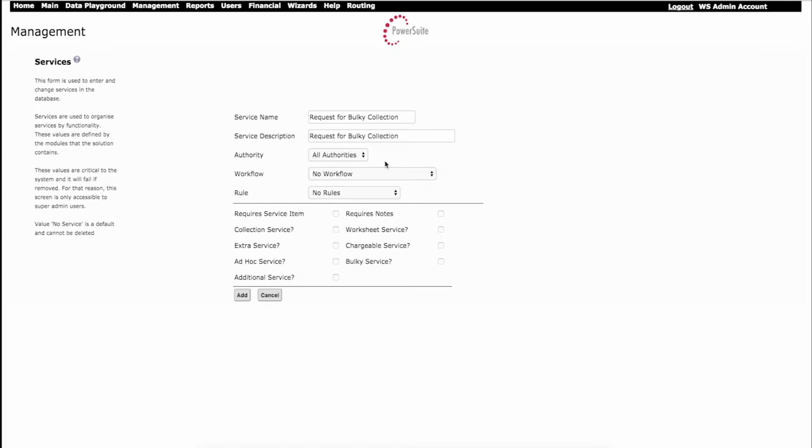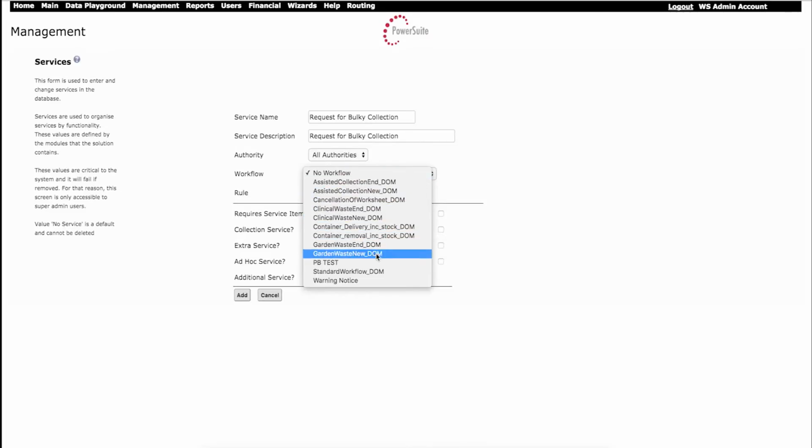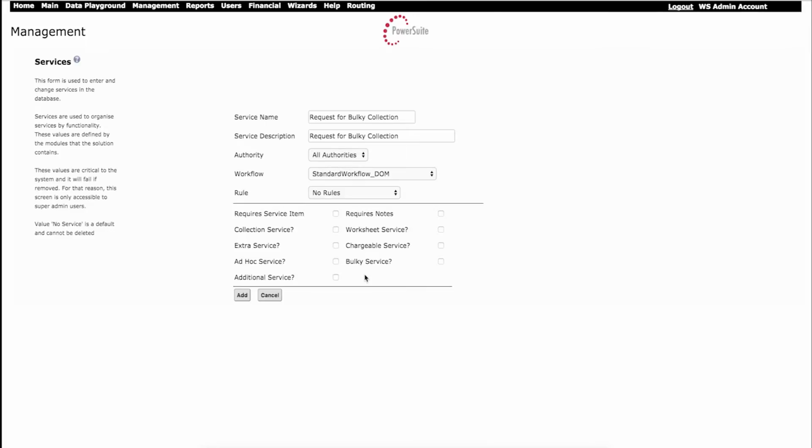You will not need to touch the authority box, and then you'll move on to the workflow box. These are the steps that this worksheet will follow when it is being progressed through its life. You will probably use a miscellaneous or standard workflow, and for this example I'm going to use one already created here called Standard Workflow. These will already be in your system and you'll be choosing from what is in your site. This request for bulky collection, this worksheet, will not run against a rule.